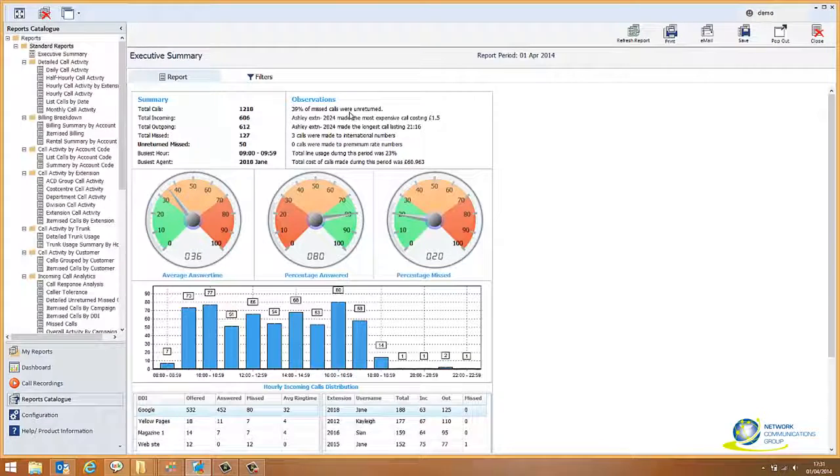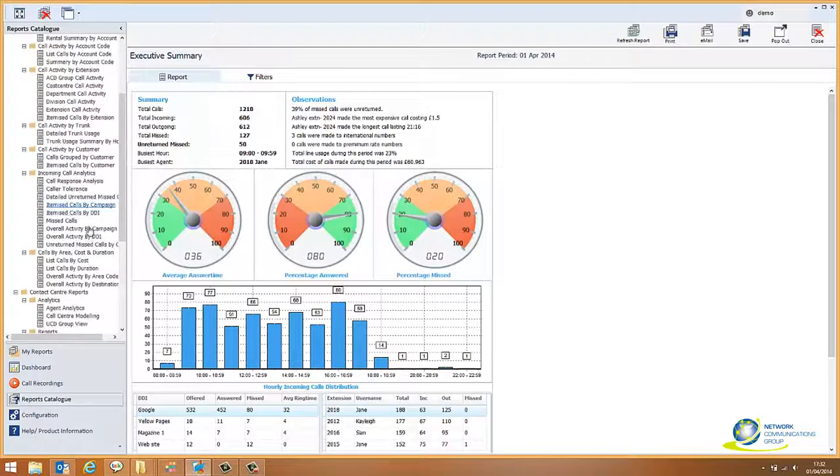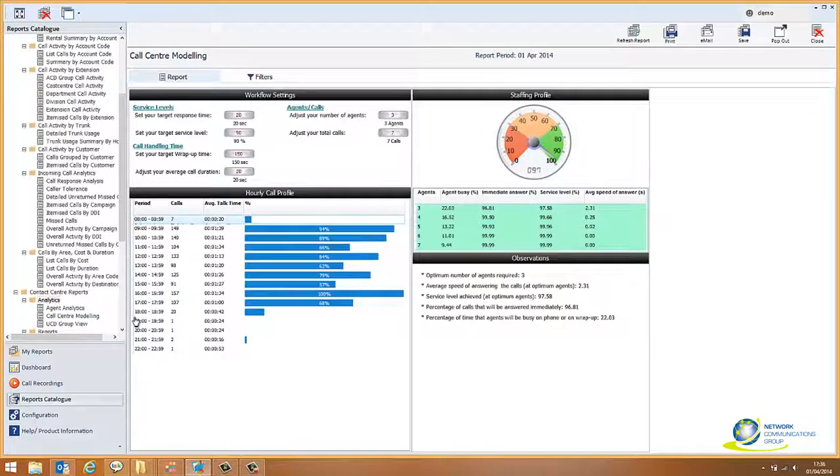So within the system there are lots of reports. A really good one for a contact centre is contact centre modelling. What this report allows you to do is to look at your staffing levels based on your historic data. Once your account's been live for a little while and you have some historic information, we can choose a day, we can look at the volume of calls received at different times through the day.